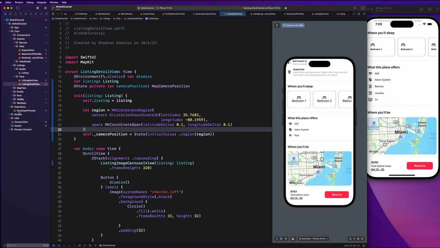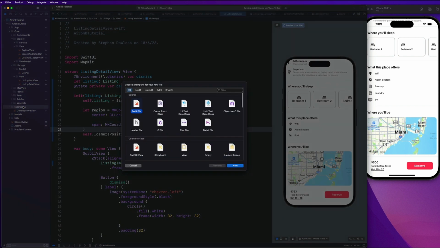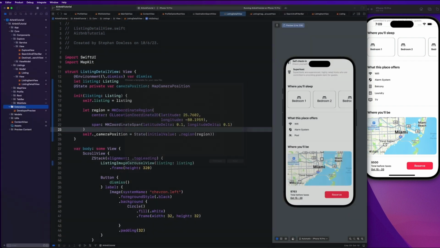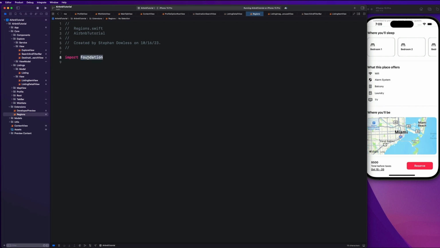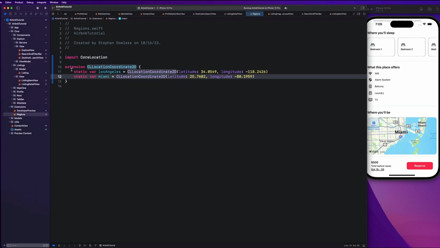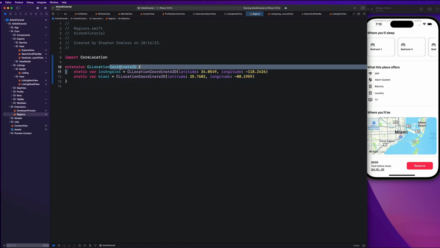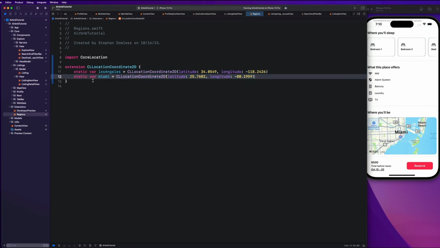So what we're going to do is go and create an extension. And we are going to create a Swift file, and it's going to be called regions. And we're going to import core location. And I'm just going to go ahead and copy and paste this guy in here. So these are the coordinates for these relative cities. So these are the coordinates for Los Angeles. These are for Miami. Obviously, what you guys would want to do here is just like all the cities and places you have in your app, you could just add the coordinates for those cities, right? New York, whatever it is, any location you have, you could just add to this extension here.